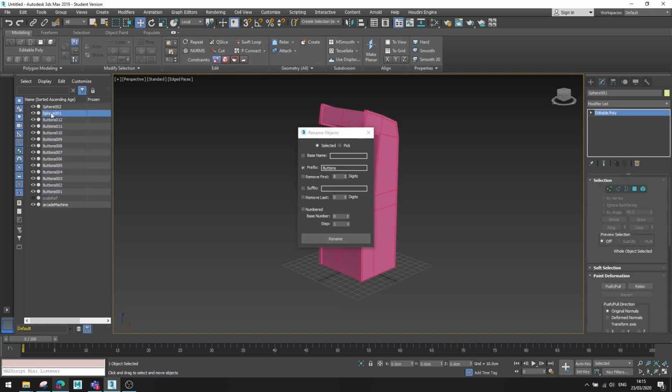For the sphere, let's remove the first 1, 2, 3, 4, 5, 6, 7, 8, 9. Let's just remove all digits. Oh, can't do that. Let's just remove 8 for now. And let's just call this one joystick. Rename. And let's apply the same thing for the other one. Rename the first digits and apply joystick.